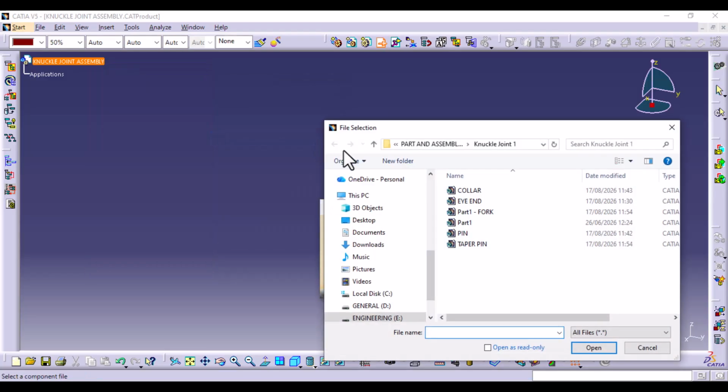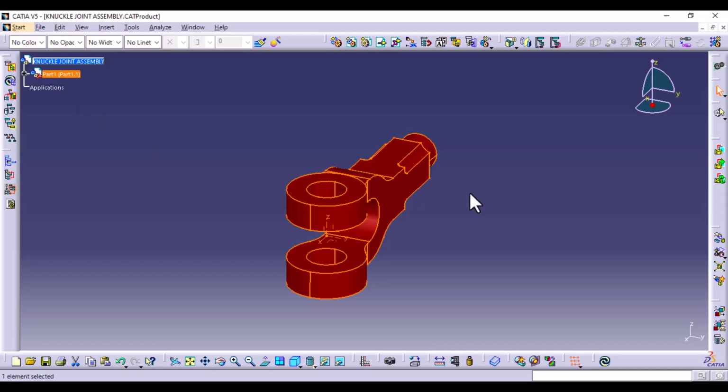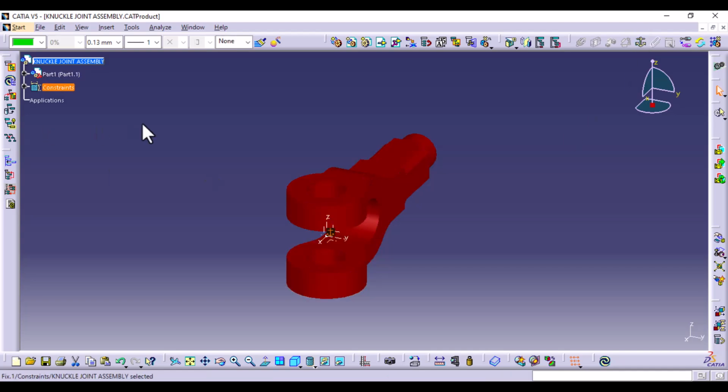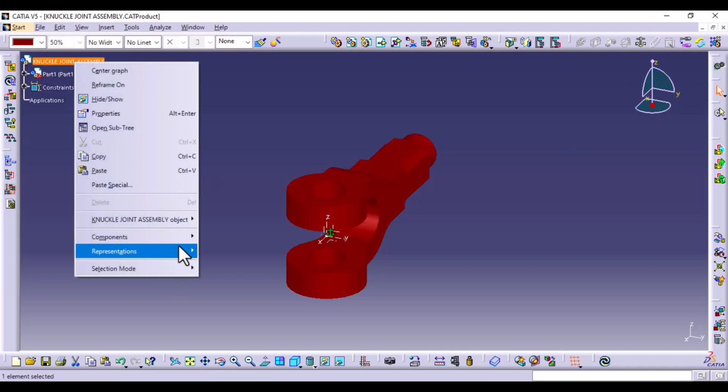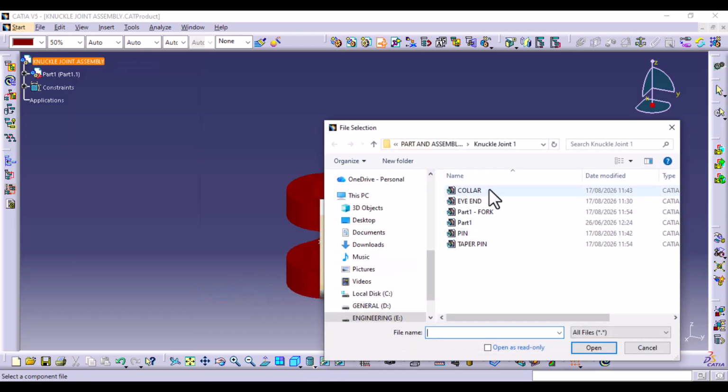existing components, and you will select each one by one. I'm going to start by fixing this before I bring in the rest so that it can be our base product. All right, then repeat the same process and bring in all the other parts.